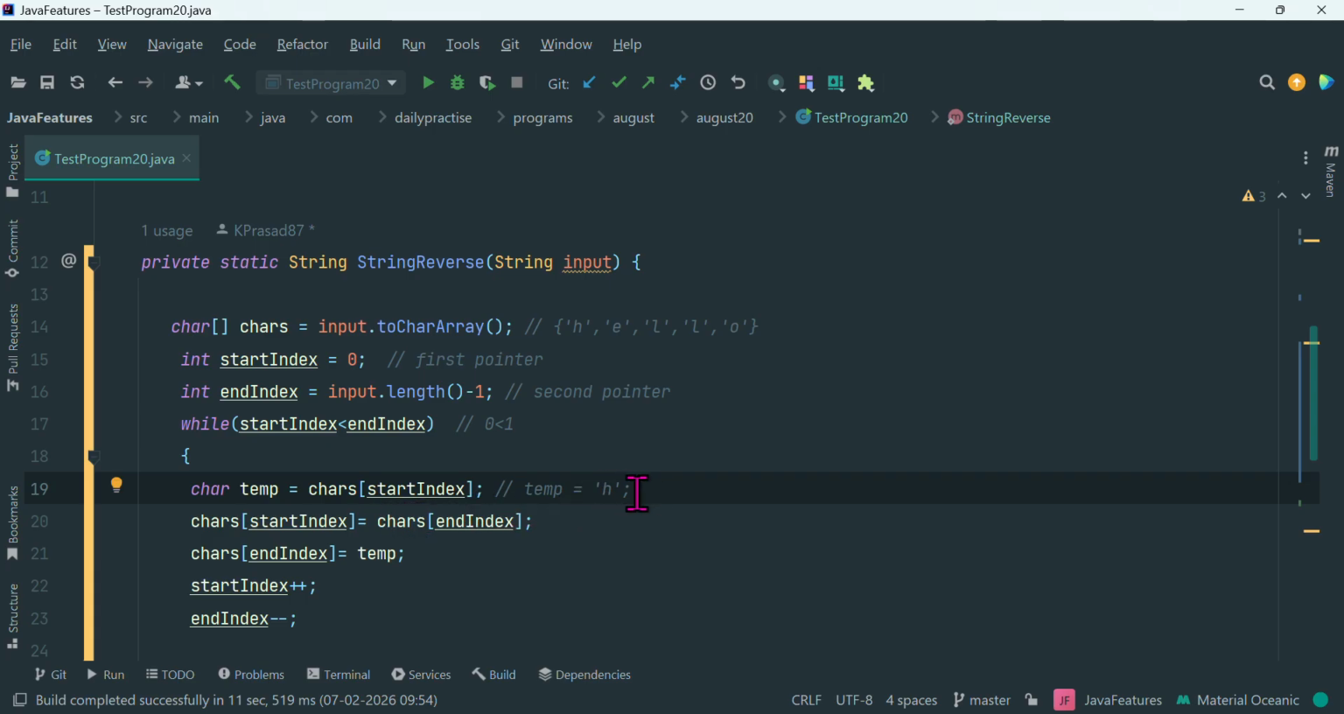Once this variable is stored, what I am passing is characters of start index equal character of end index. What is the character in the end index? That is this one, O. This one will be copied to the starting of the array. Means after this statement is executed, this one is O and E and L, and this one is always L. This one is also L because that is not replaced.